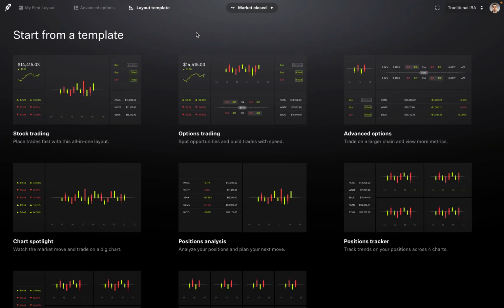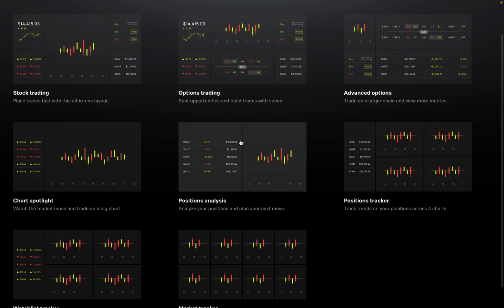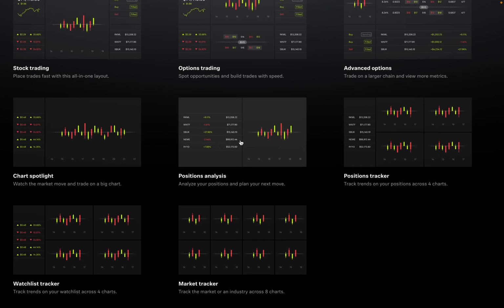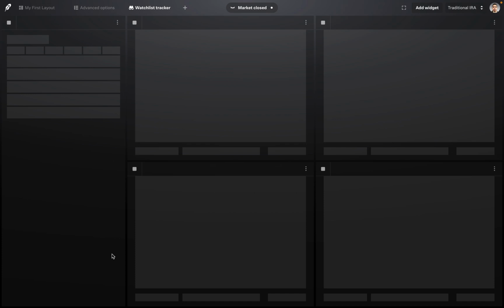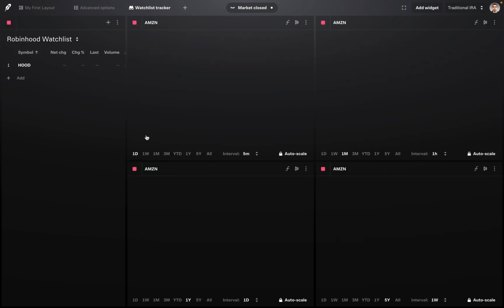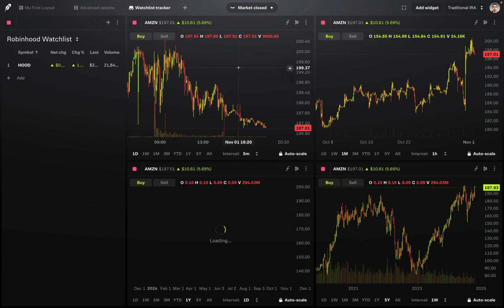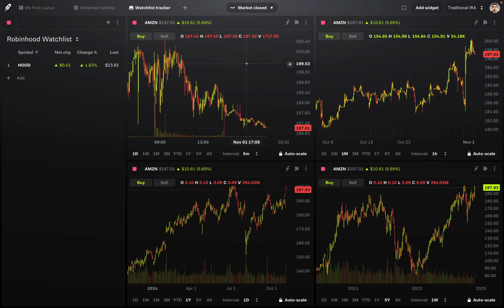Maybe though, maybe we want something different. Maybe we're more interested in a watch list tracker, right? We want to track the trends on our watch list across four different charts. Well, you can click on this one. It's going to be added here. And so now we have one that's more geared towards our watch list.